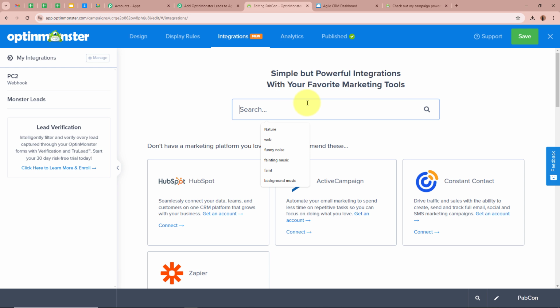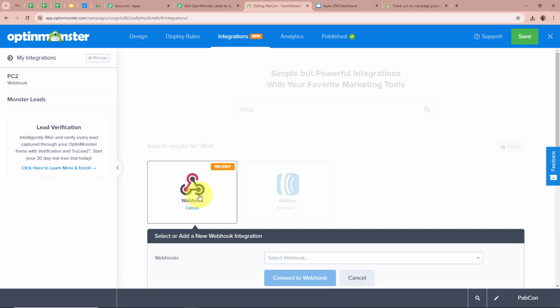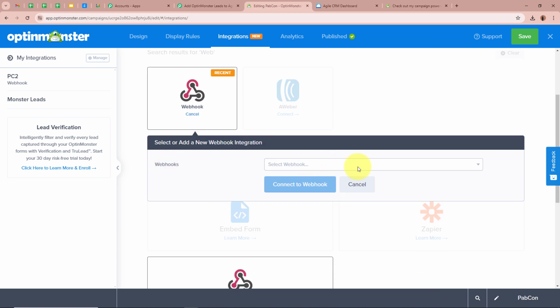Firstly, it is asking for us to select the integration. For the integration over here, we're going to select webhook. So we're going to select webhook, and over here it is asking for us to select a webhook.